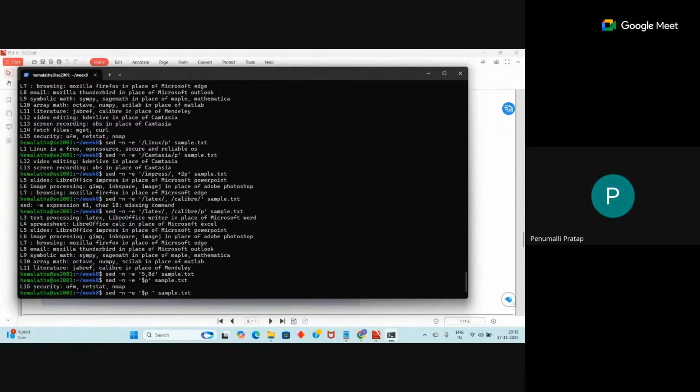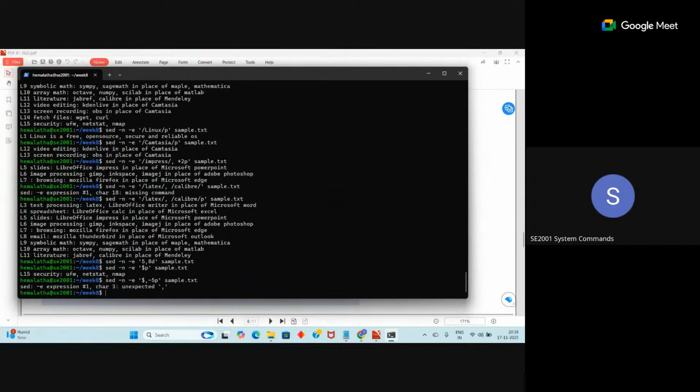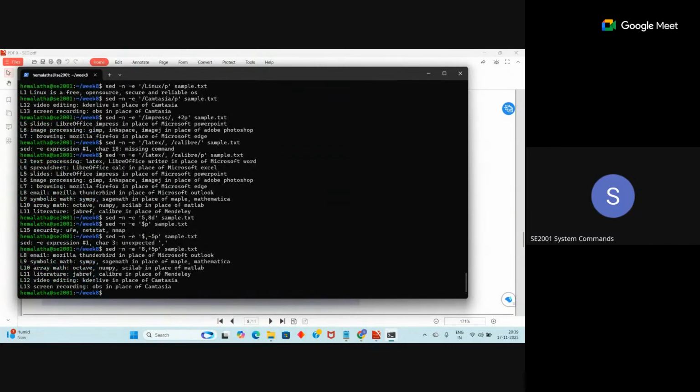Last 5 lines, ma'am? Exactly, last 5 lines. Dollar comma minus 5p. Let us see, plus is working. No, wait, we'll see. No, minus is not working. So I'm just trying it. Okay, so plus is there. Last 5 lines.